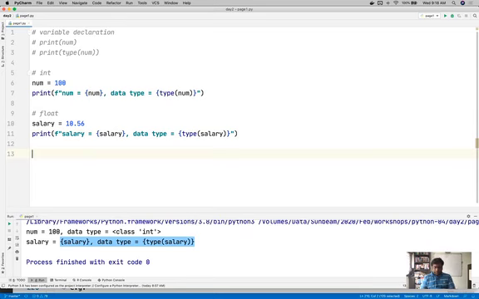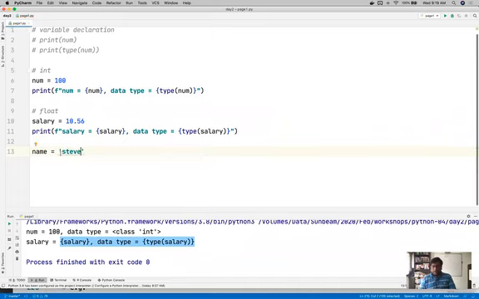Now the next one, let's say this is the name. Probably I'm going to store the name of a person. So for me, the name of a person is Steve, for example. Notice it, I'm using a single quote here. Maybe I'll make it a little bit different.